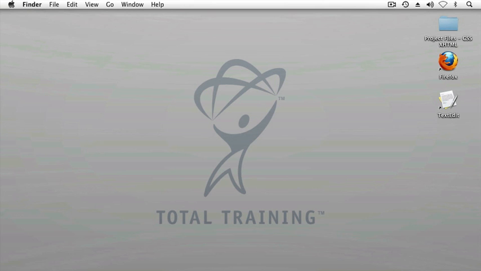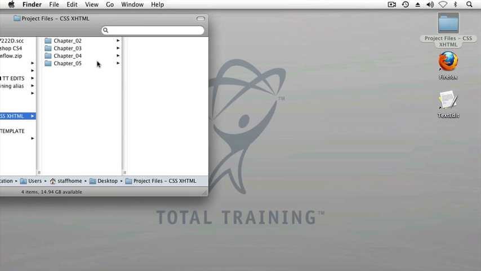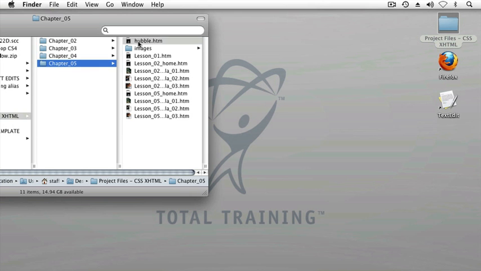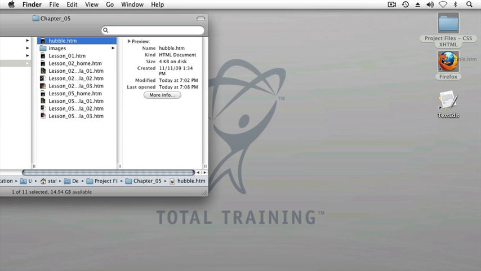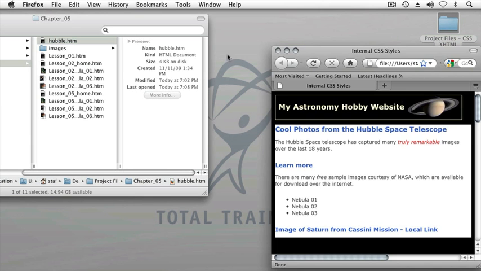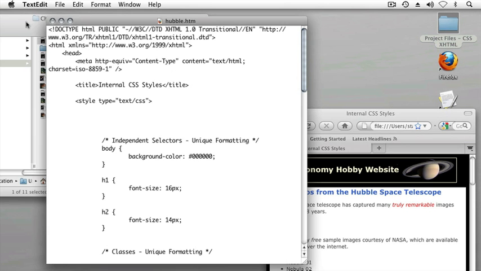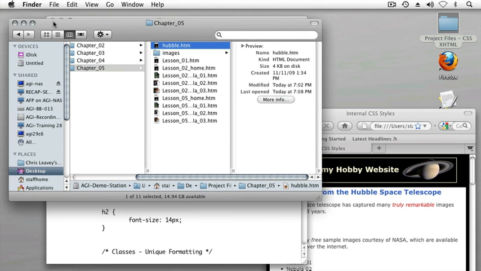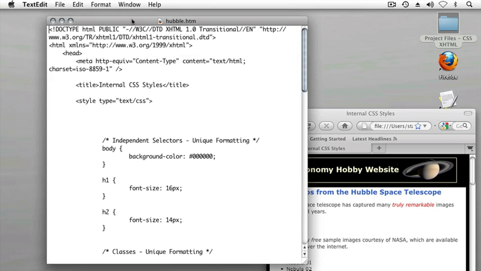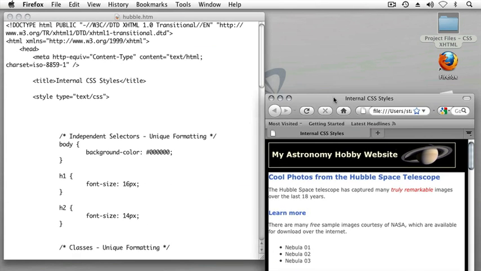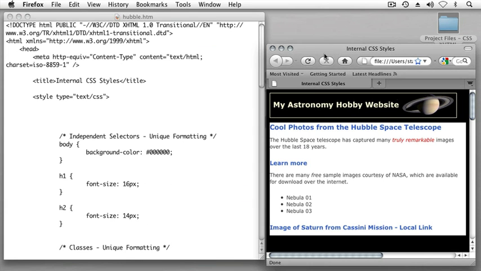In this lesson, we'll create our first links in our web page. We've been working on a file called hubble.htm. We'll continue working with that file in this lesson. From the Chapter 5 folder, I'm going to open hubble.htm in my web browser and in my HTML editor, which is TextEdit. So I'll drag hubble.htm onto the TextEdit icon, or in Notepad on the PC, and I'll just arrange my windows side by side.